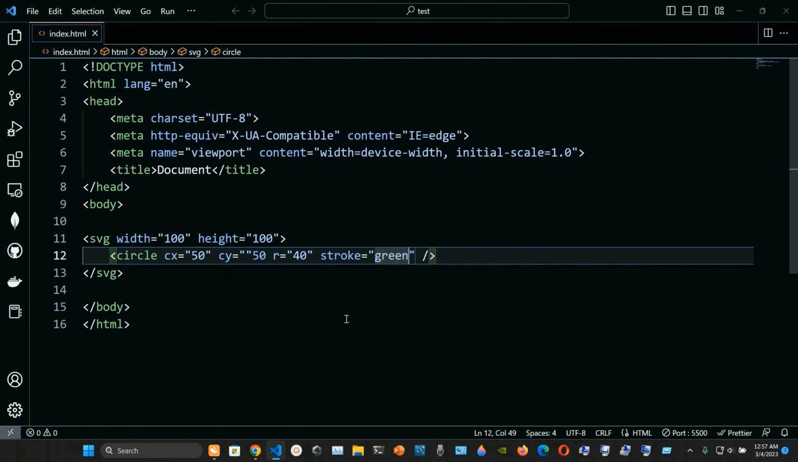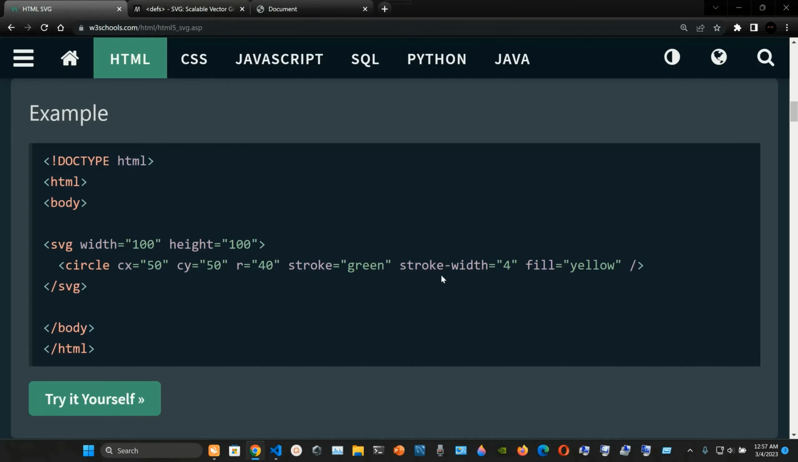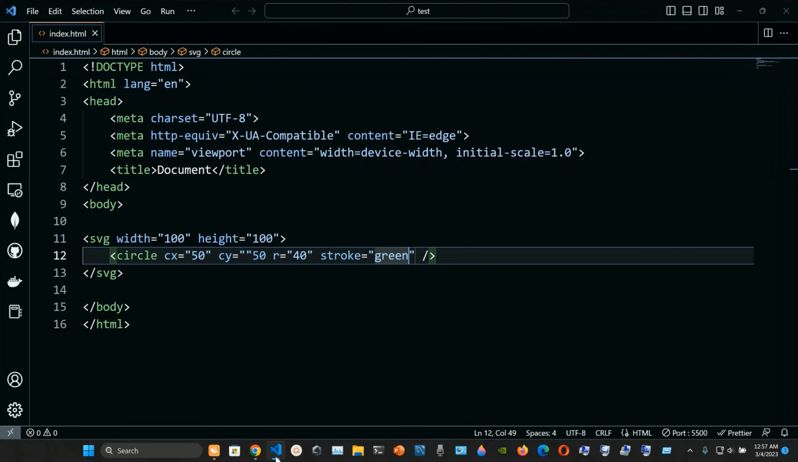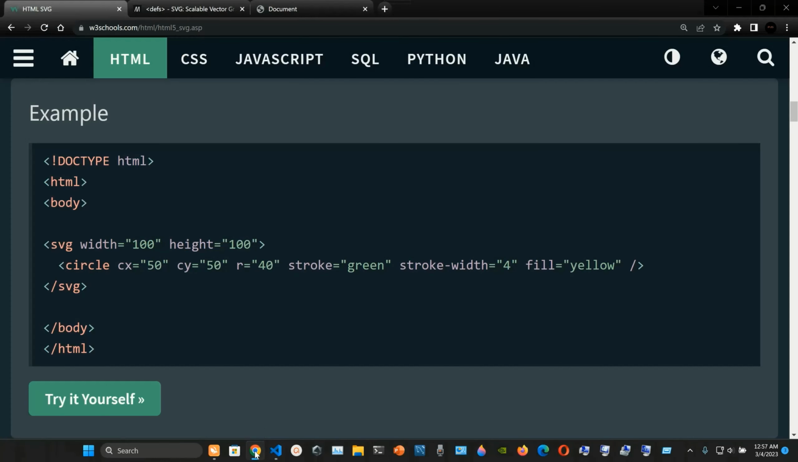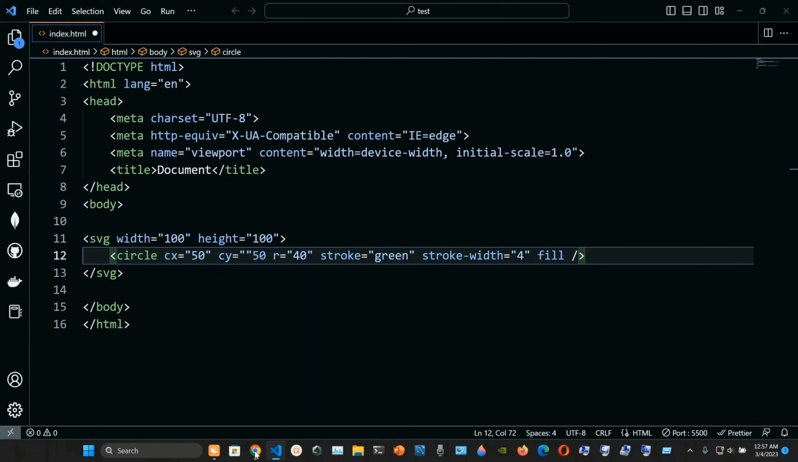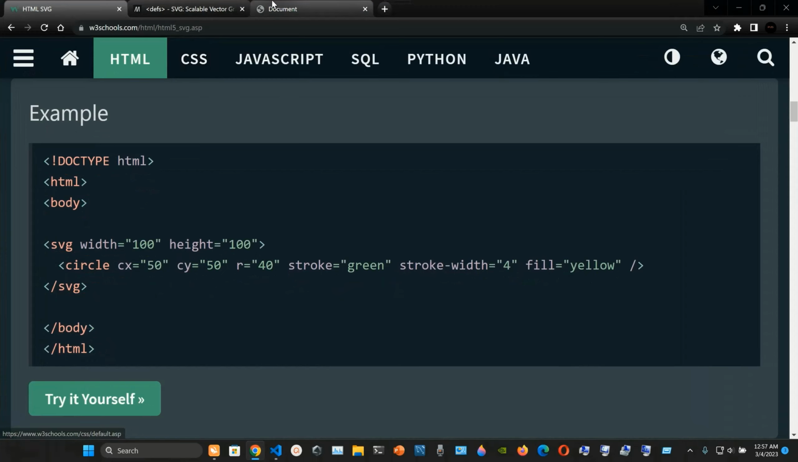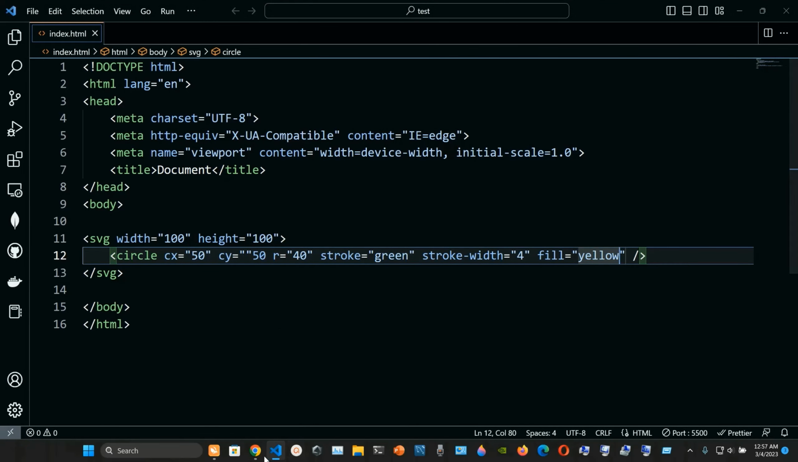So that is that. We're gonna have stroke equals sign green, and then we're gonna have stroke-width be 4, equal sign double quotes 4 pixels, and then finally we're gonna have the fill attribute, and it's gonna be yellow. Okay, so we're gonna save it. We're gonna go to our website, and this is how it's looking. Okay, so we have 50 50 40.